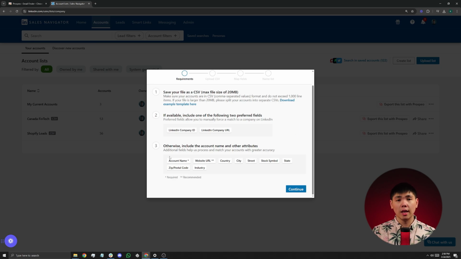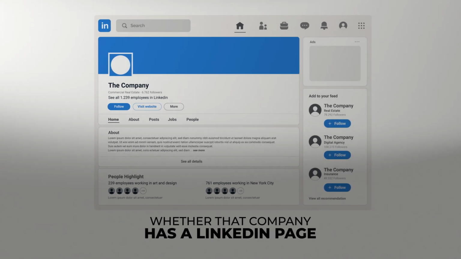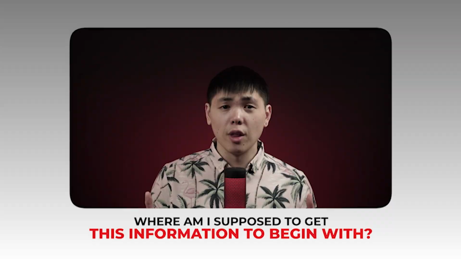If you can provide LinkedIn with some information about the companies, such as company name, company website, city, region, things like that, LinkedIn will search its database and see whether or not that company has a LinkedIn page. At this point, I know what you're thinking. Where am I supposed to get this information to begin with? Well, aside from paying for a company list database, I'm about to share my secret sauce.